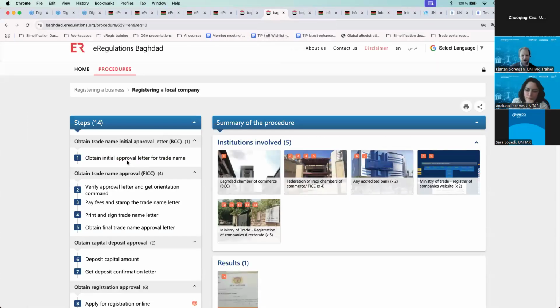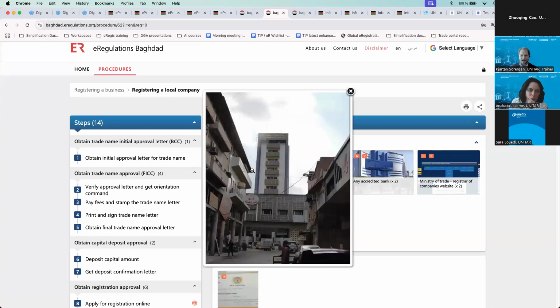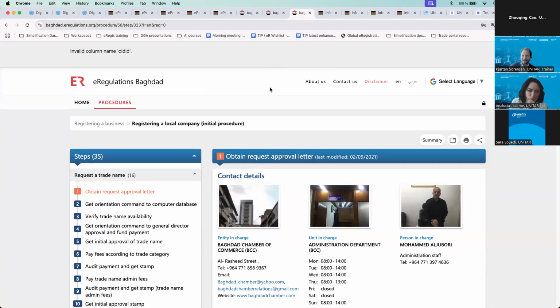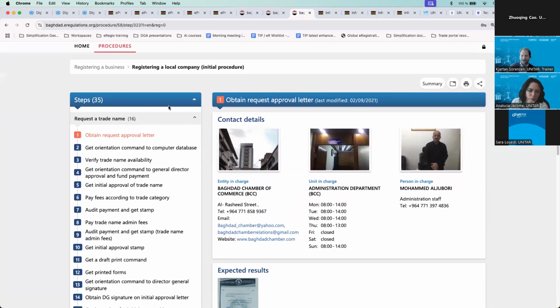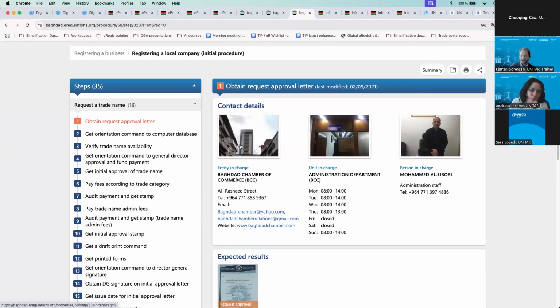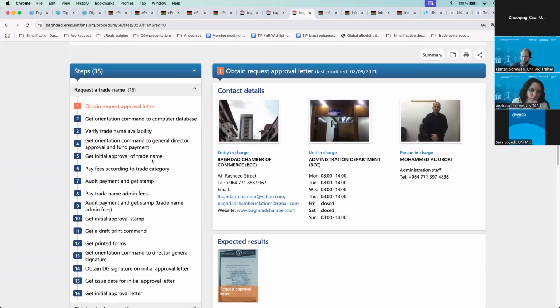Remember this procedure. The first step was to obtain the trade name initial approval letter from the Baghdad Chamber of Commerce. But it wasn't one step when they started working over there. They showed me the initial procedure, and it was actually 16 steps to obtain the trade name first. So what happened was they documented this process.